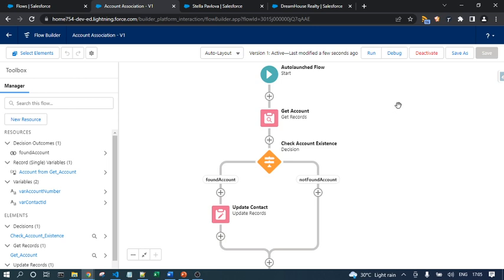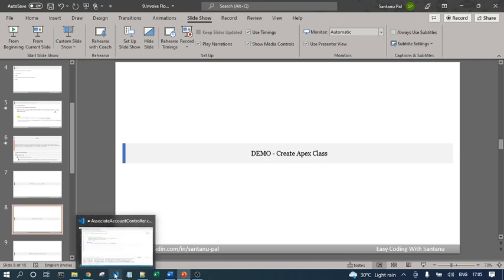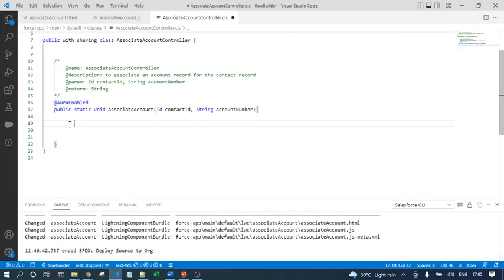Now we will see, first, the Lightning Web Component. No, sorry. In that PowerPoint, first is the Autolaunched Flow, which we have done. Next is creating the Apex class. This is the Apex class. We will call this flow from the Apex class. Let's assume that in an Apex class we have the method called associateAccount, with contact ID and account number. Those two values will be passed from our Lightning Web Component. Those are the two parameters.